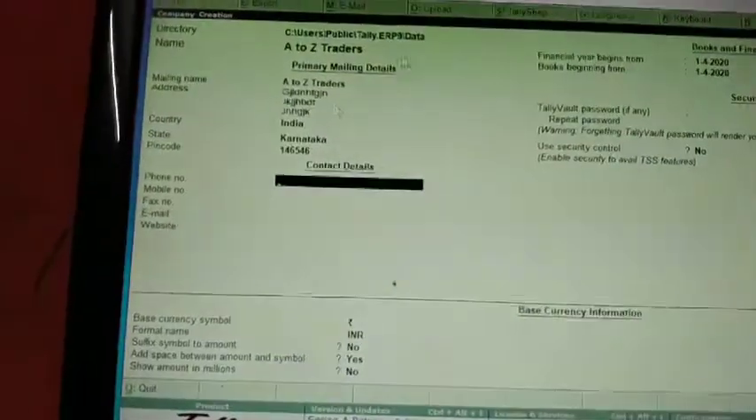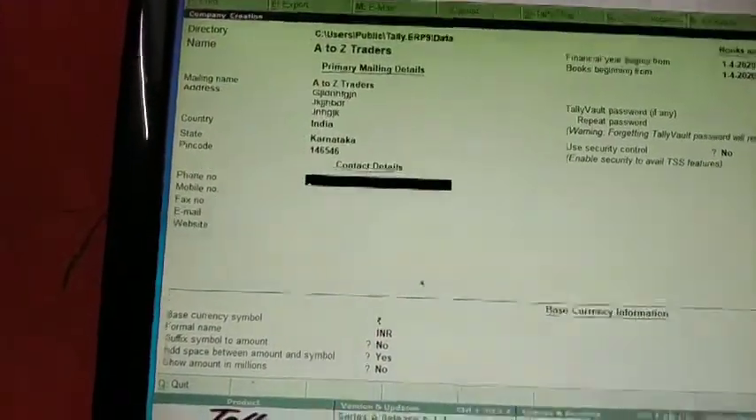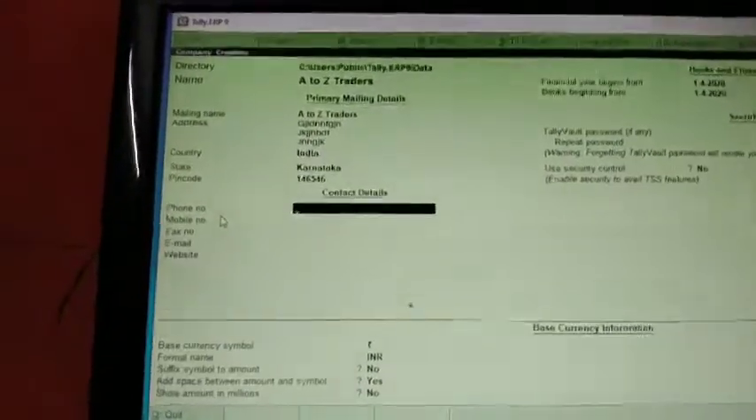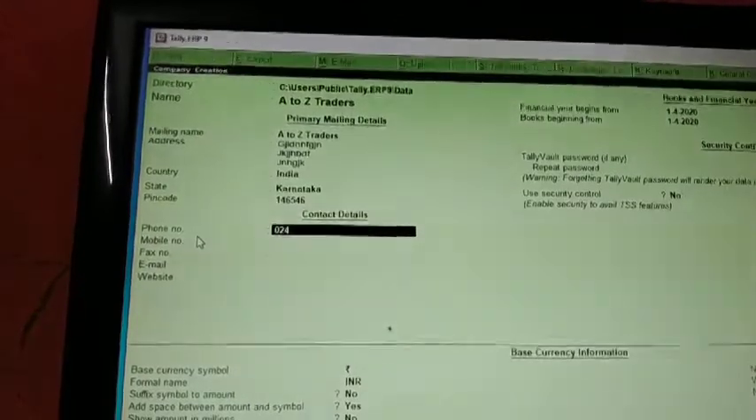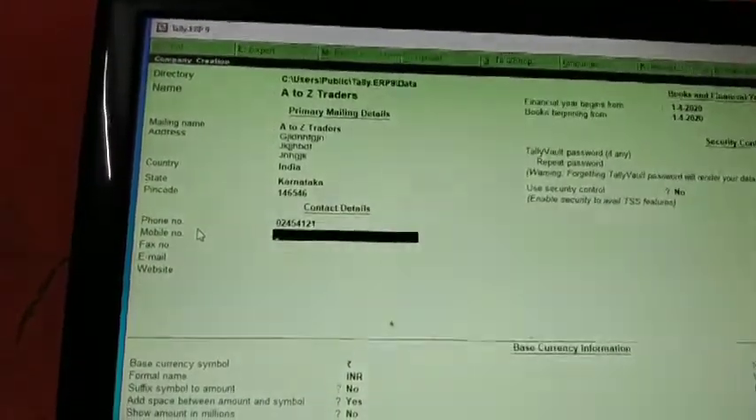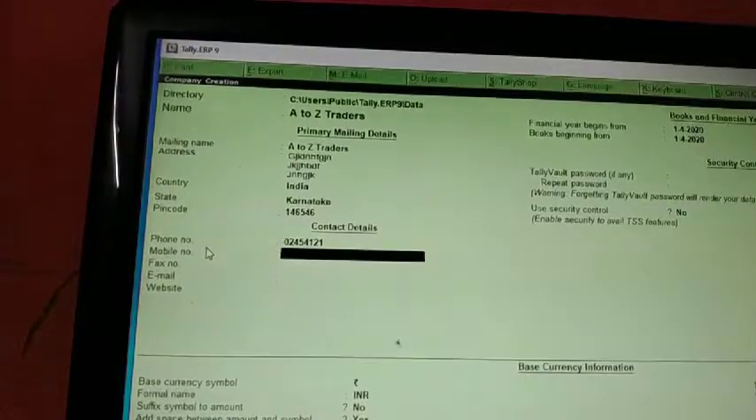Then after the mailing details, there will be contact details. You have to feed all the contact details of a company. First, there is a telephone number. You can give a landline number or whatever number for accounts or any other concerned person. Then give enter. It will go to the mobile number.